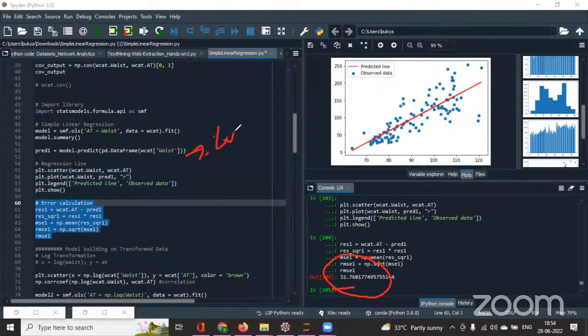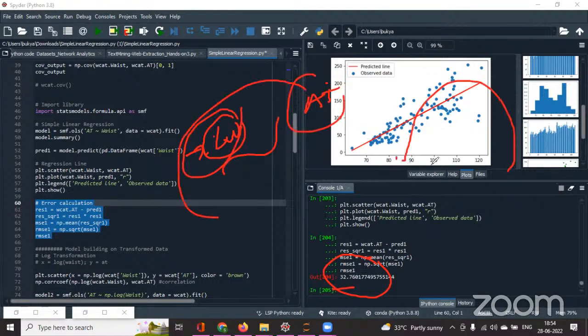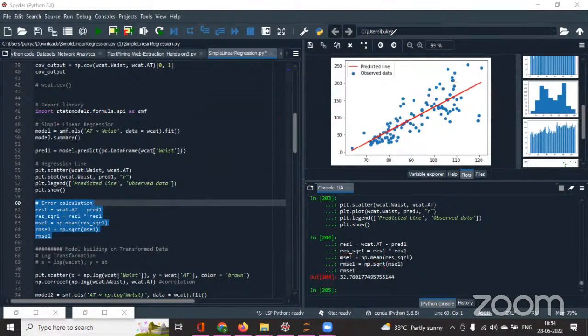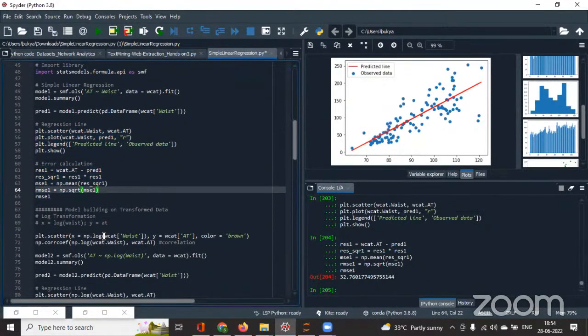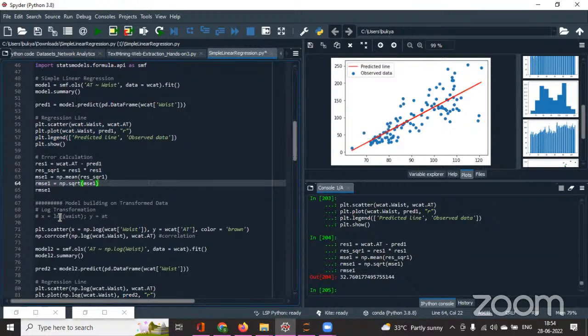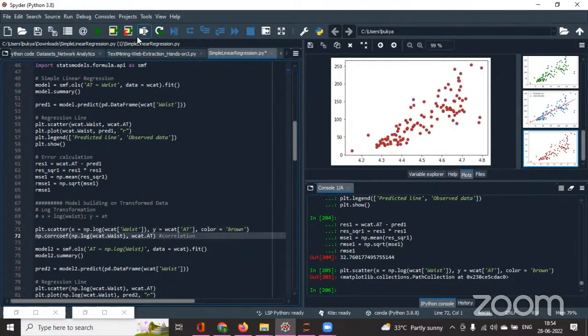If you do the transformation of base circumference or waist, any one of those, and try to build the model again. Do the transformation and build the model again. I'll show you one. I am doing the log transformation on the x-axis, that is the waist column, the input column. I am applying the log transformation on the waist column. I am taking y, the output, as it is. In that case, we'll see how much correlation we are getting.